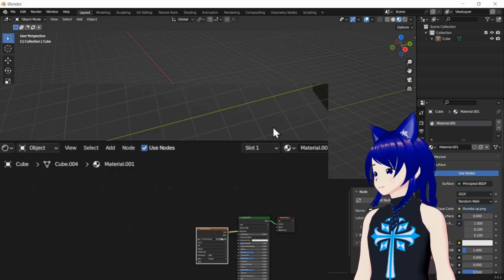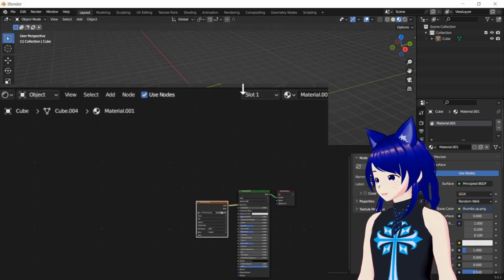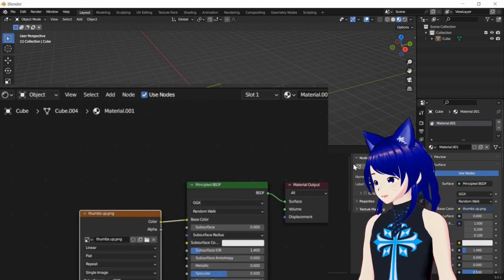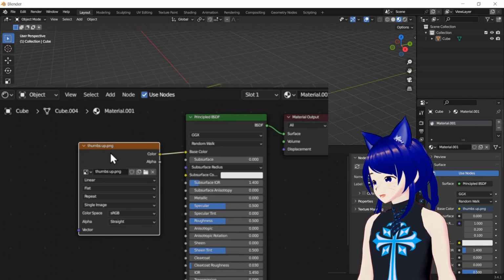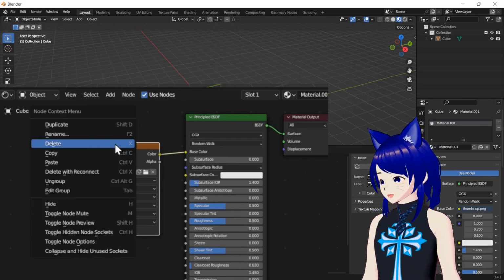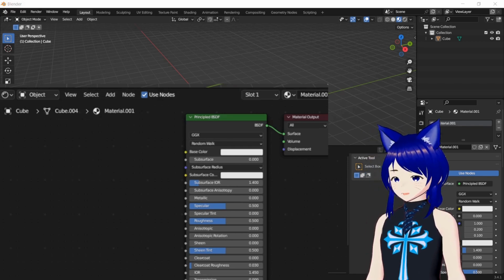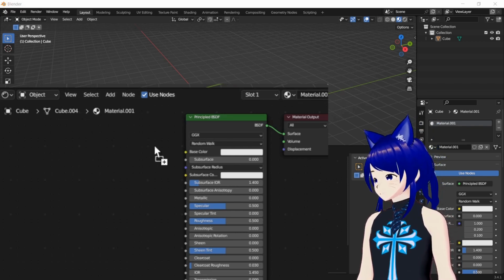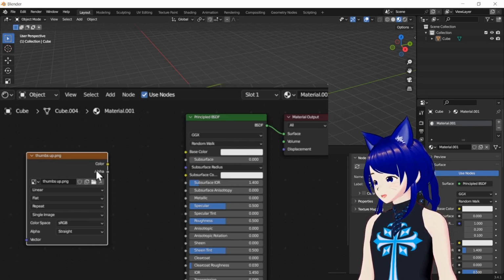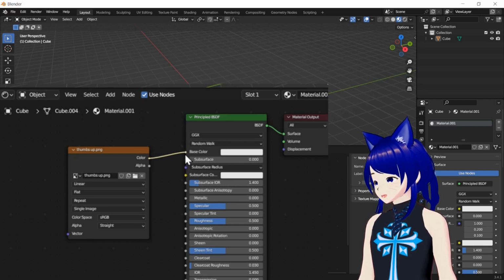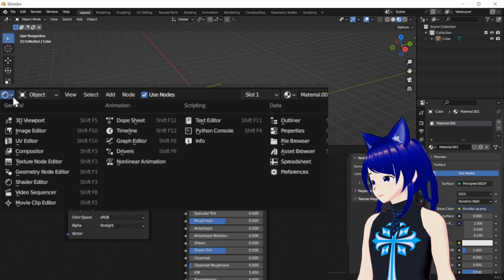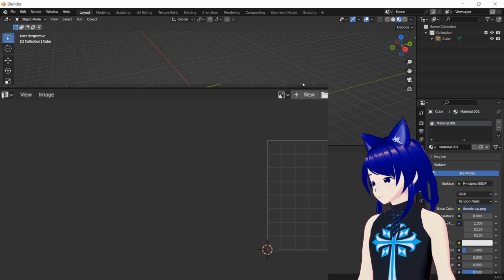Now while I'm here in shade editor, shade editor also does the same thing as shading. As you can see here, I got the image. I can right click, delete, get rid of it, and then I can just import it back in here. So shade editor, like the shading tab, you can do pretty much the same thing. But what I want to do is come down here to UV editor.